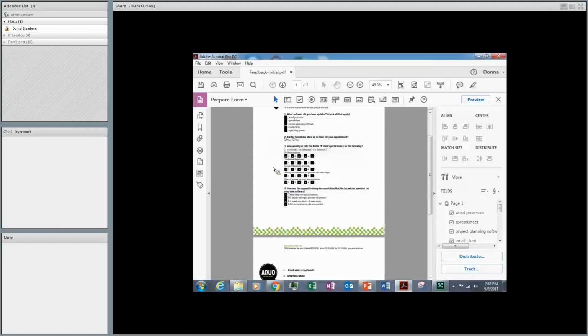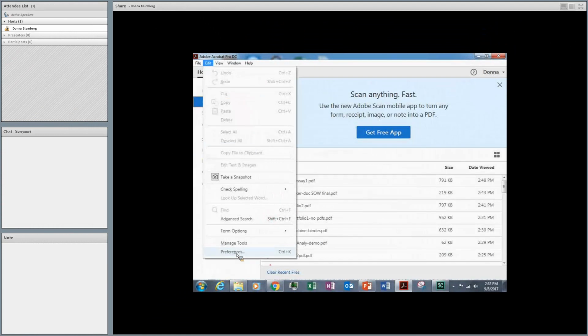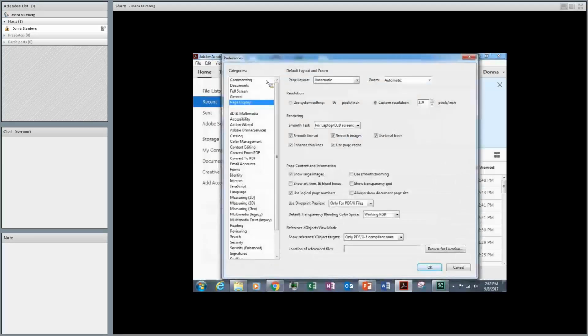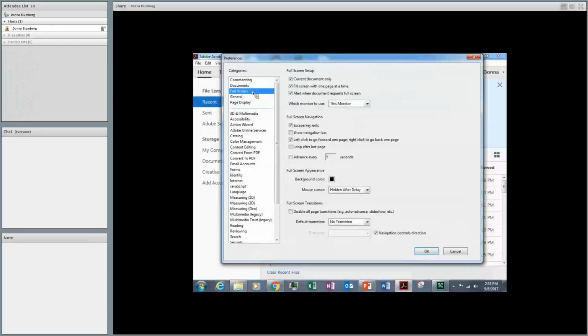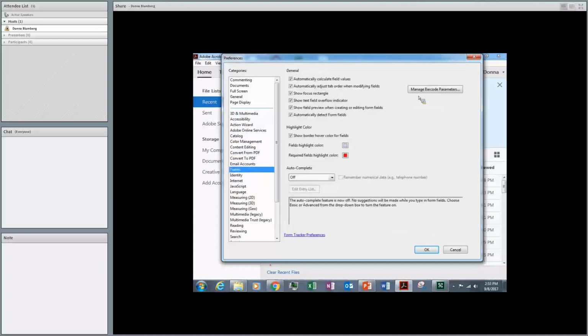Let's see here. Edit preferences. A lot of stuff you can set up right here. If you're familiar with any other Adobe products, the same thing. There's a whole long list of things you can work with, including a whole section on accessibility. For right now, I'm going to get down to forms. And let's see, where is it? Automatically detect form fields. That's why, boom, it went in there and did that automatically.